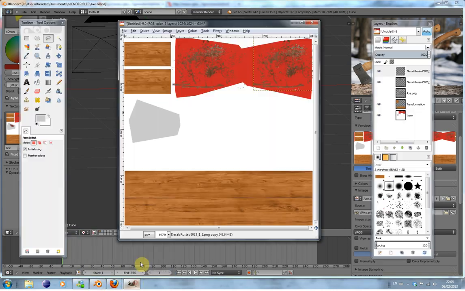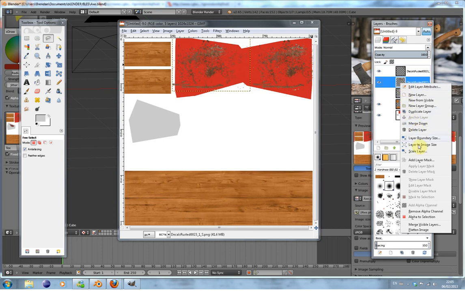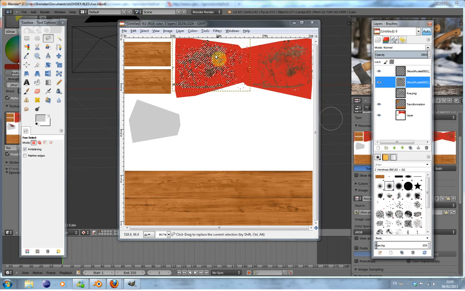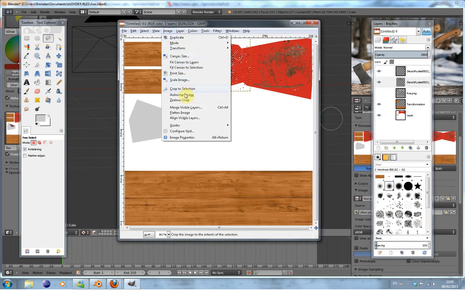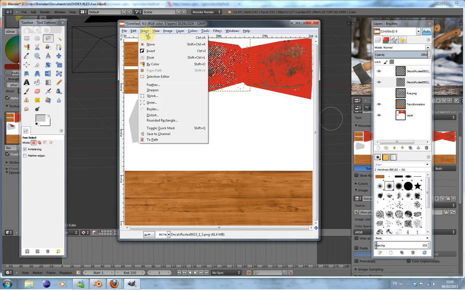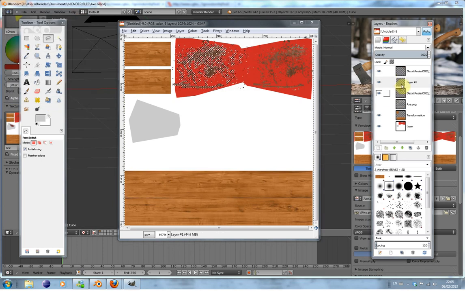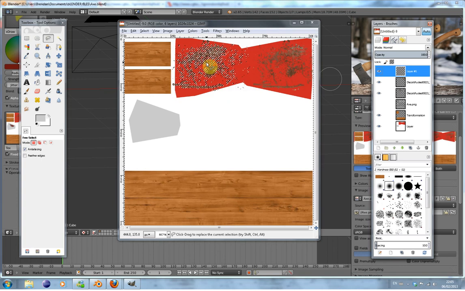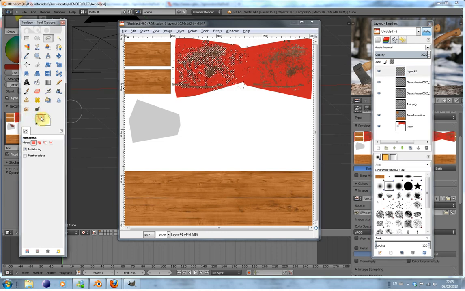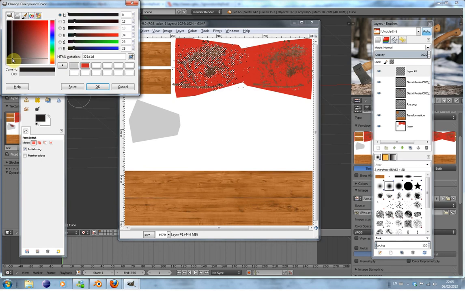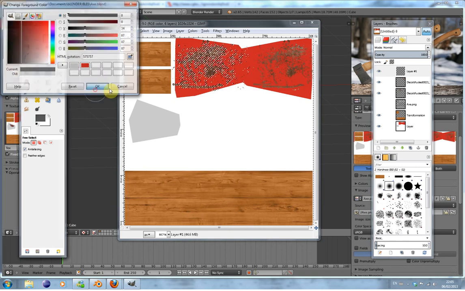The last thing I want to do is create a specular map for it. So I'm going to keep that open. What I want to do for that is I'll put selection. Select invert. Okay, I'm gonna add a new layer on top, and I'm gonna make that a quite dark gray.